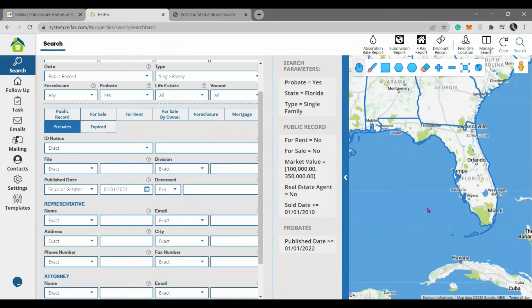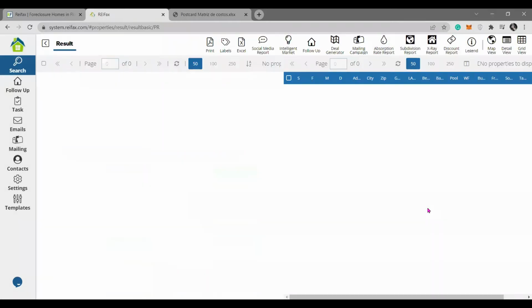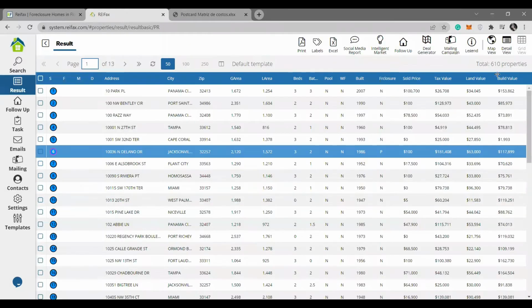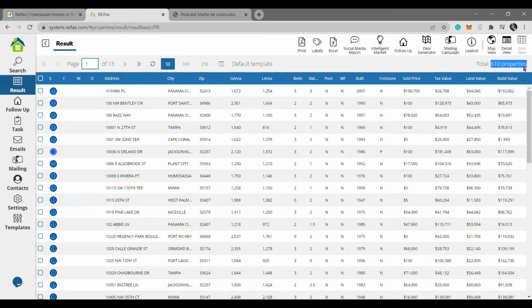As soon as I do the search, let's see how many records I can get. I have here 610 properties, okay? Those are the properties that I'm going to create a mailing campaign for, and I'm going to send either postcards or print my own letters and send those letters myself, okay?